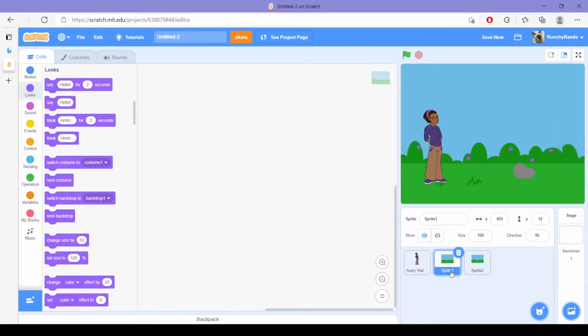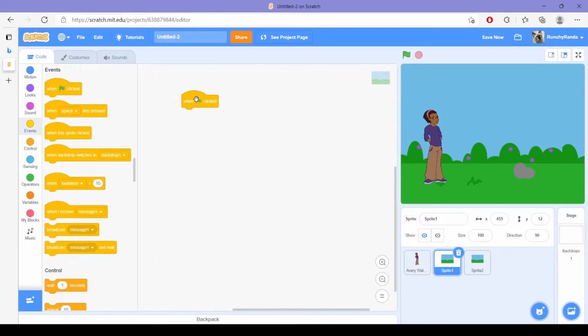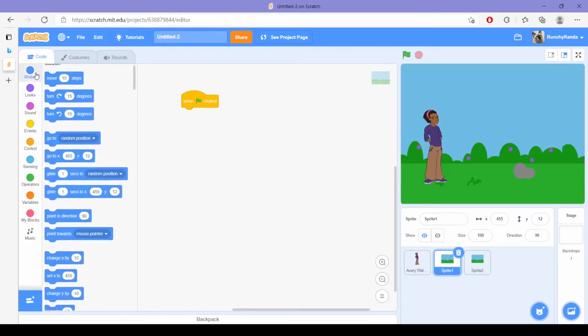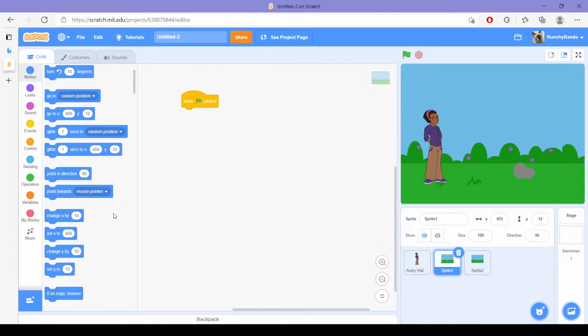Part 2, animating the sprite 1 or the first background and the sprite 2 the second background. Go to control, choose the when the green flag is clicked, go to motion and choose go to X, Y. Make sure the number X, Y inside there is the same as the X and Y axis.